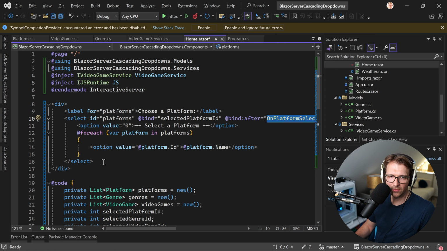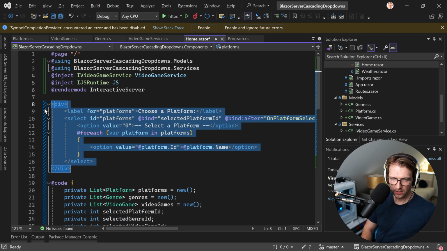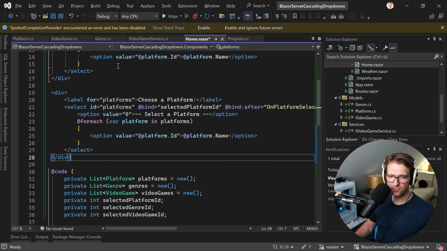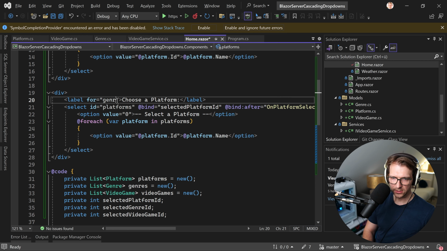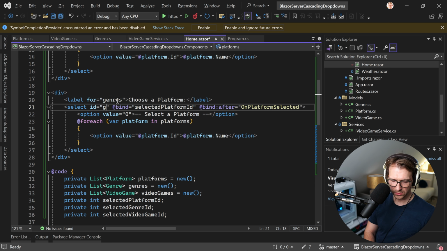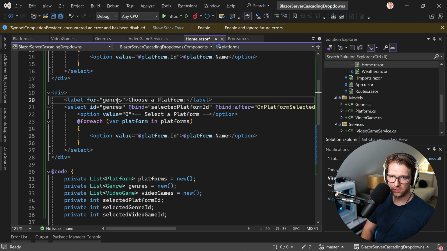All right, and in the end we do pretty much the same thing for the genre. So here now we just call this genres, and here as well, choose a genre.